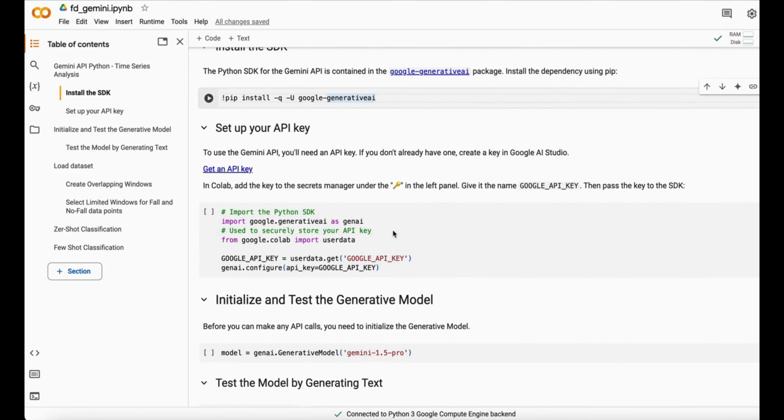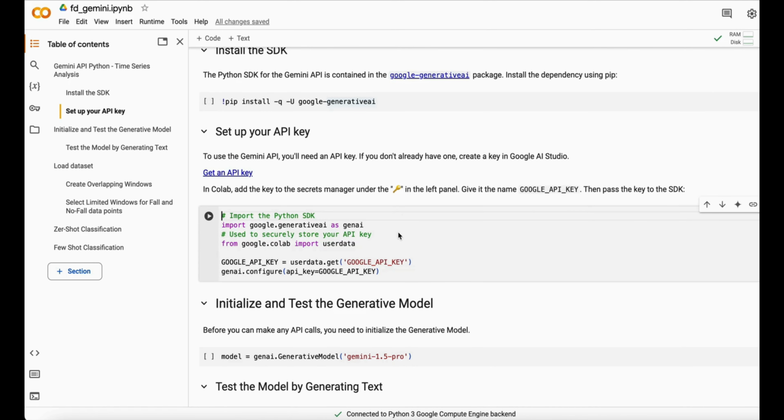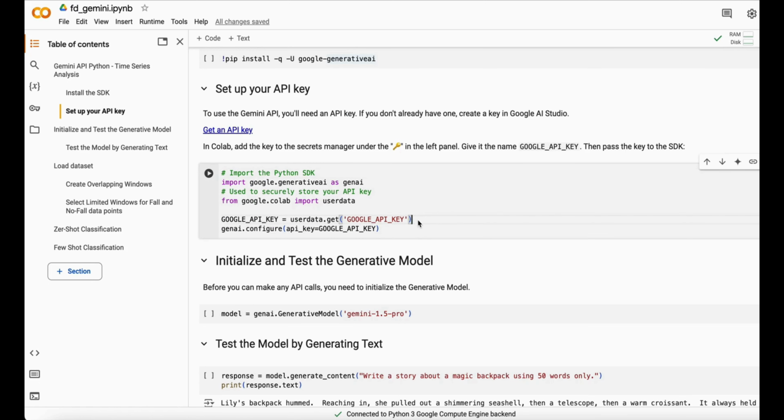Next, we import the google.generativeai module, which is part of the SDK we just installed. This library serves as the bridge to communicate with the Gemini 1.5 Pro model. We also use the userdata module to securely fetch the API key required to authenticate our access. After retrieving the key, we configure the SDK using the genai.configure method. This ensures that the model is properly connected and ready to process our prompts.